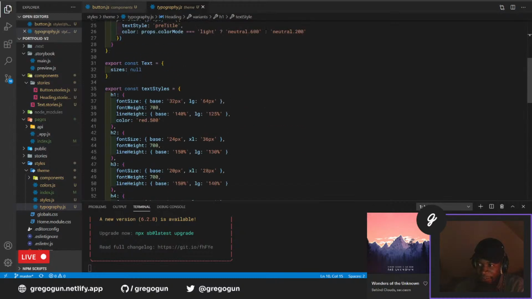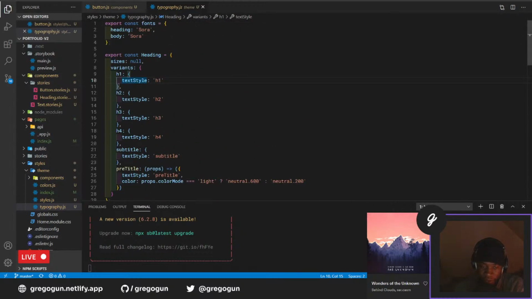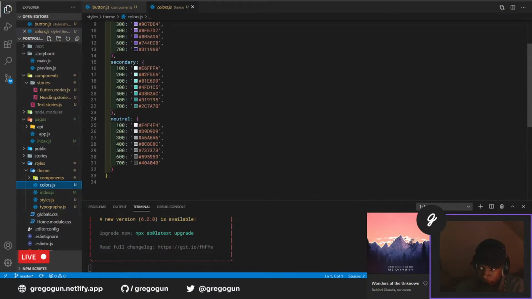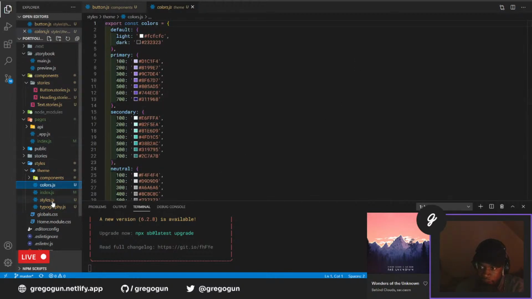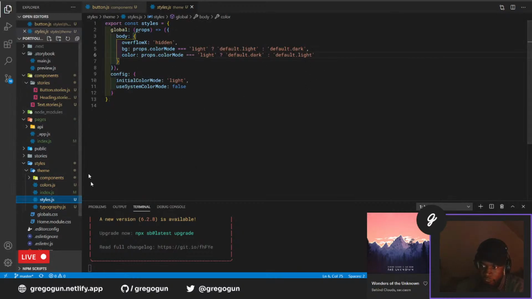As you can see, we've got these text styles, which I haven't run through yet, so that's the next thing. But we've got our colors as well, so they're sitting there nicely. Our global styles, and we've added the config to that.